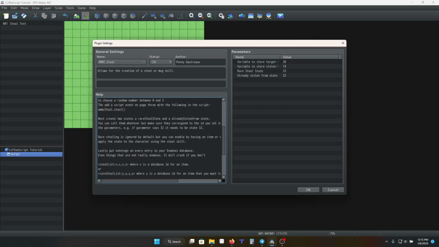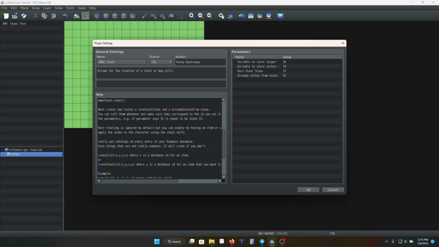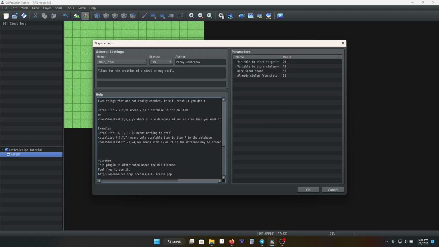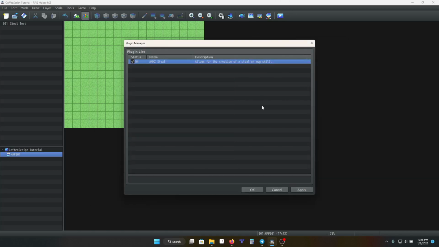Okay, and then we have the rare steal state and already stolen from state that we're going to create. It's ignored by default. You can turn it on with an item. And then we're going to put in note tags for our enemies, which is how we create the purse. All right, now that we have kind of an overview, we're going to go ahead and do that. Feel free to modify or use this plugin as you like. I'd love to hear what you do with it.